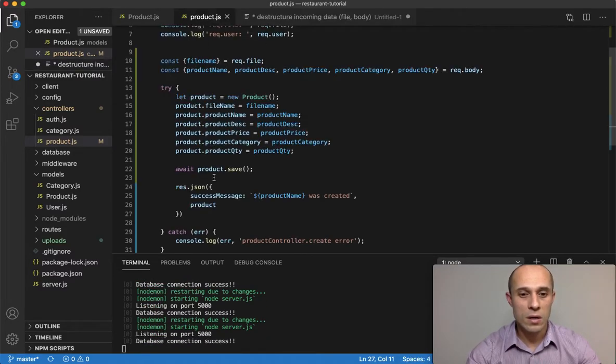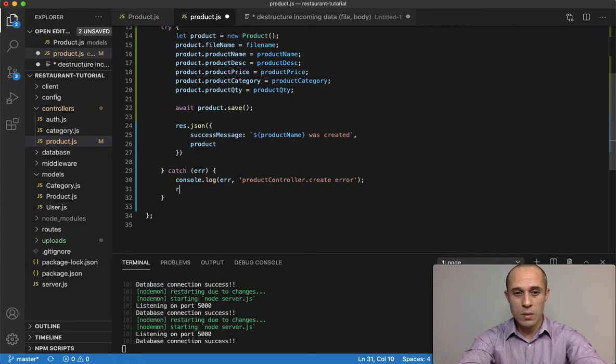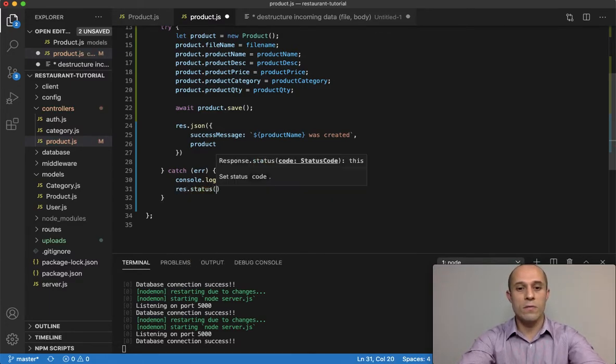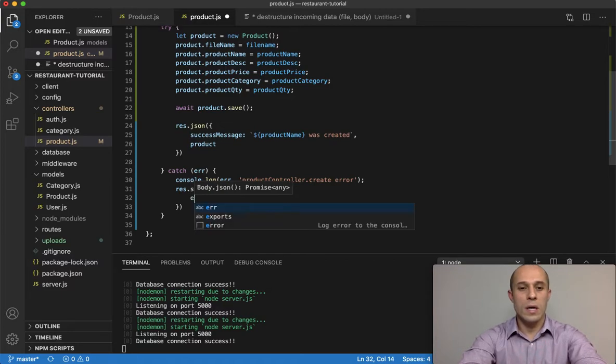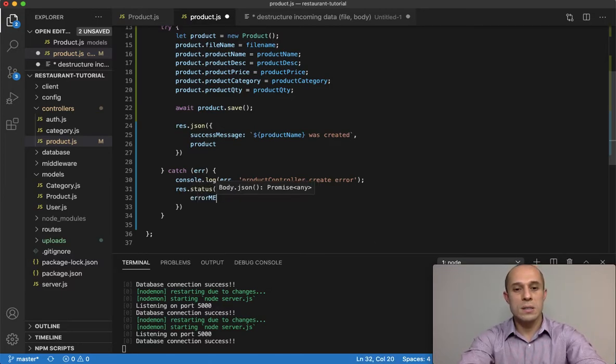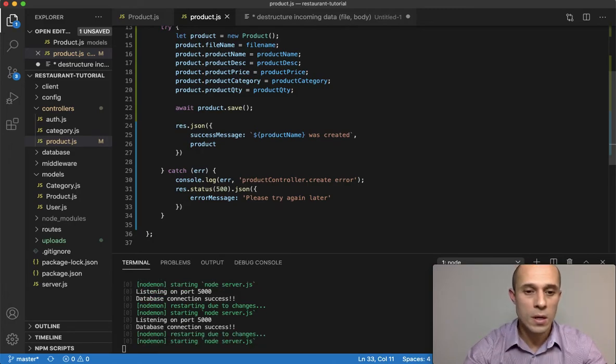Oh, yes. And we also need to send a response back if there's an error, a server error. So I'm going to do response status of 500, which means a server error, and then JSON with error message of please try again later. Friendly message there to the front end, to the user.